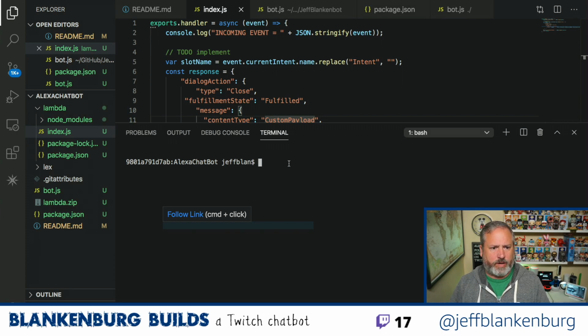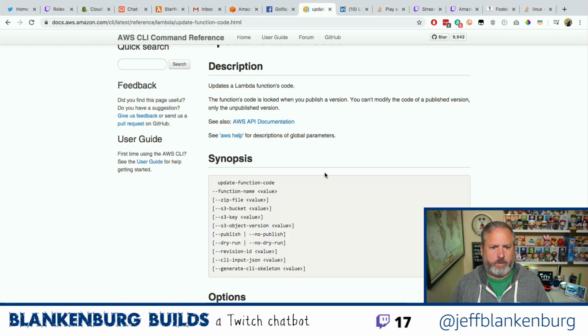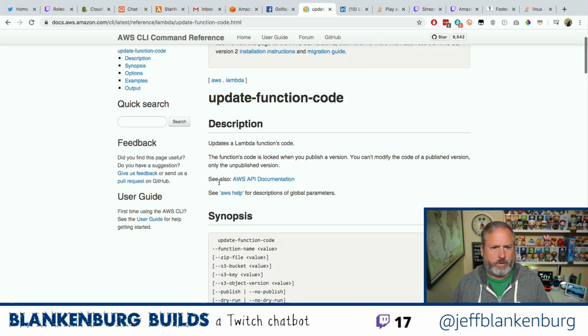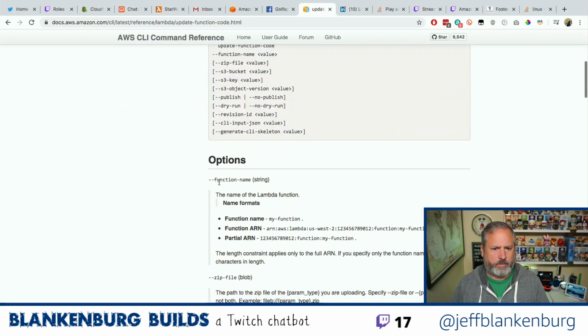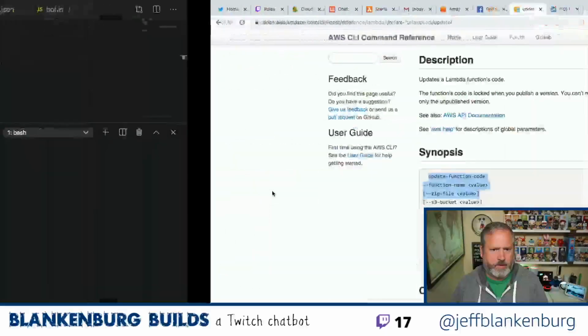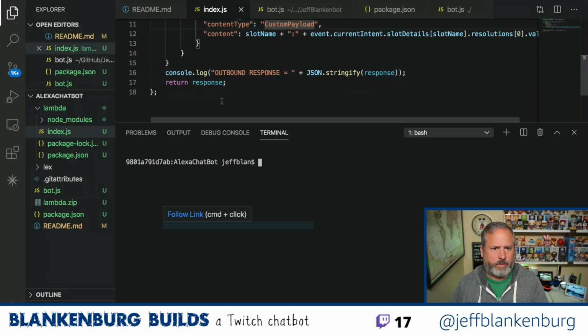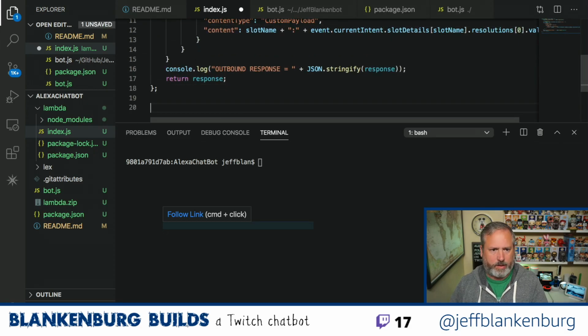I just checked the directory of the Lambda function and it looks good. So now I need to update the function code, and I think I can do that this way. They don't give me a good sample of that, but I think I just need these three things. I don't think I need anything else. So let's go take a look at what that might look like. I'm just going to drop these here in a comment.